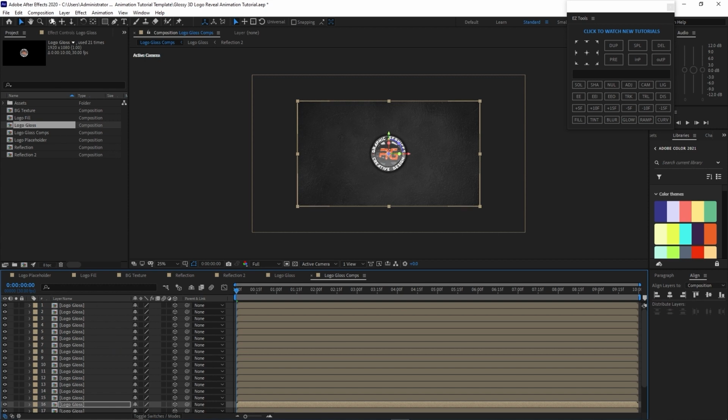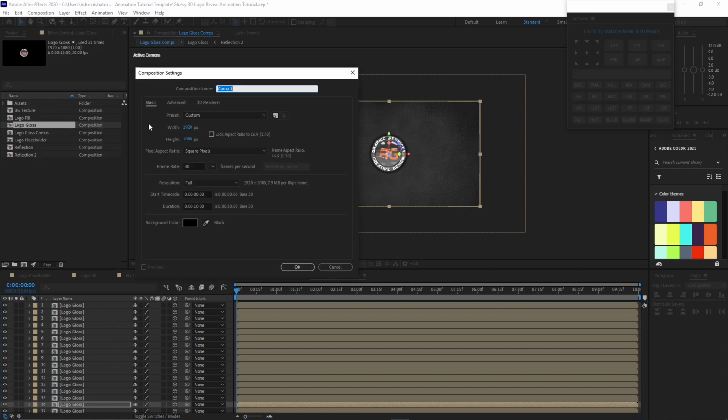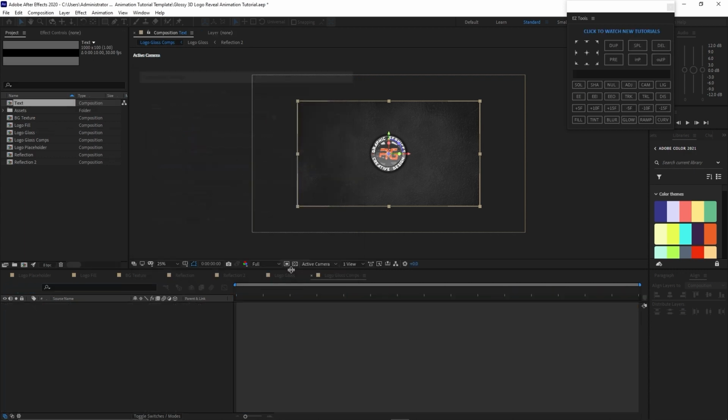Now go to composition, create a new composition. I will name it text. I will change the width here to 1000 and the height is 100. 30 frames per second, 10 seconds duration, click OK.